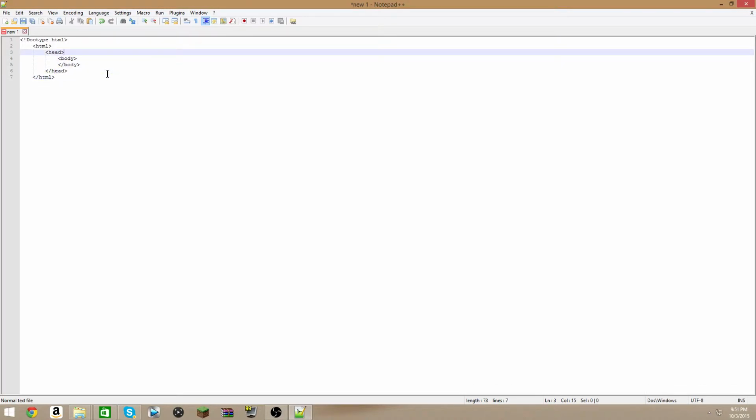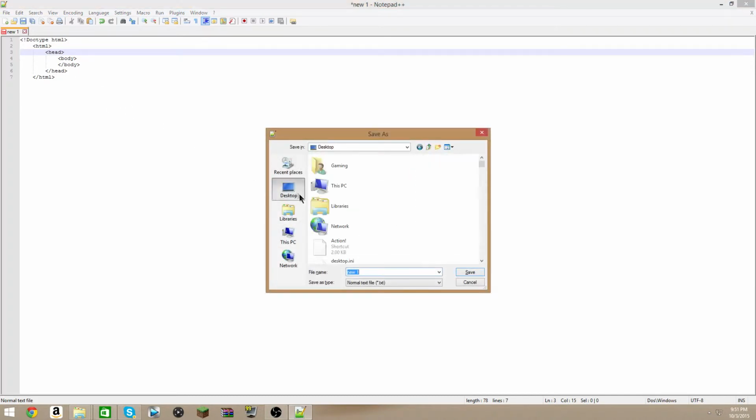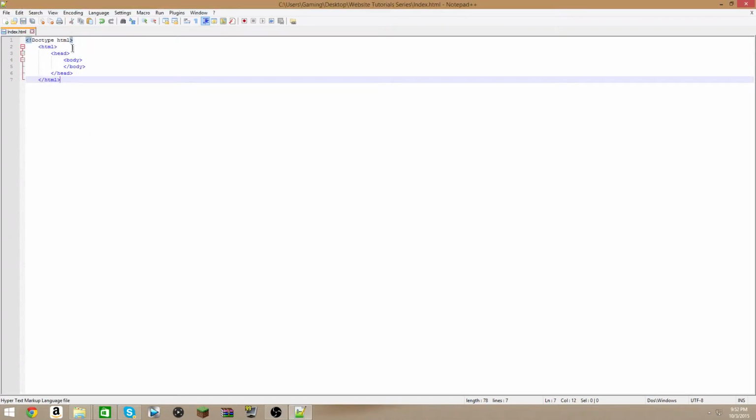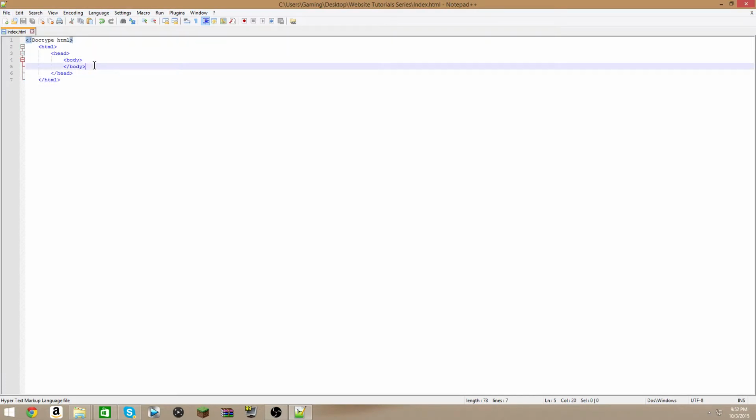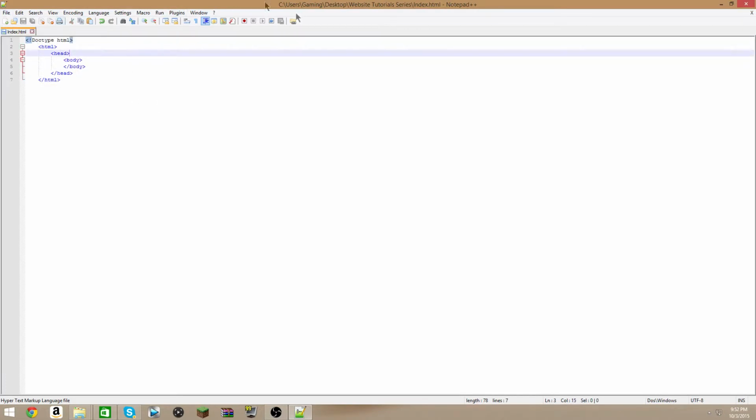The first thing we are going to do is save that by pressing Control S. It is going to ask a question. If we go to our desktop and find the folder that we need, for example website tutorial series, and add a document named index.html, now all you can see is the colors have changed. The reason is that Notepad++ notices that this is an HTML website, so it changes the colors for better viewing.